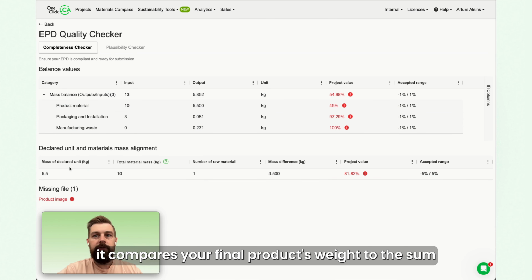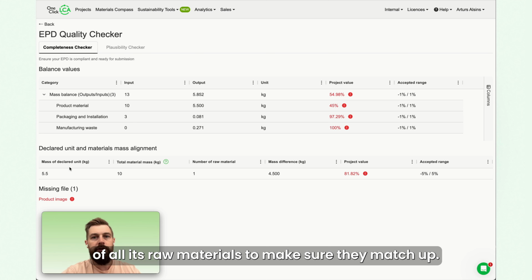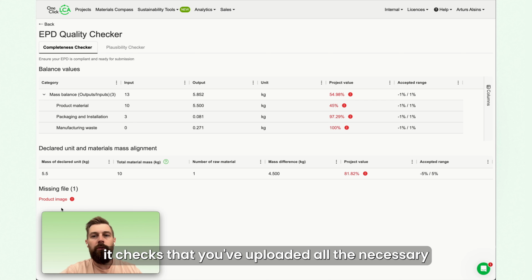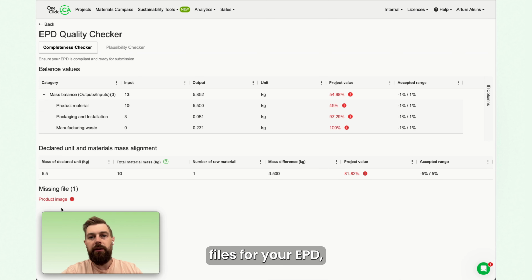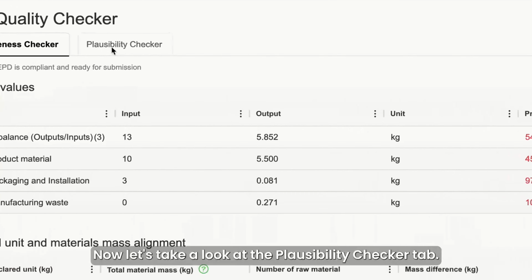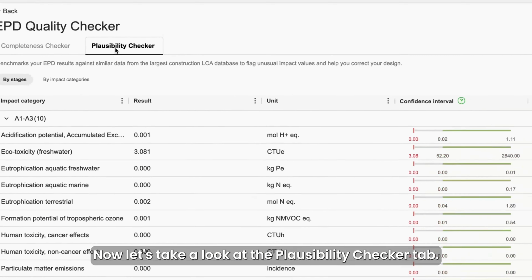Next, it compares your final product's weight to the sum of all its raw materials to make sure they match up. And finally, it checks that you've uploaded all the necessary files for your EPD, like your logo or product image. Now, let's take a look at the Plausibility Checker tab.